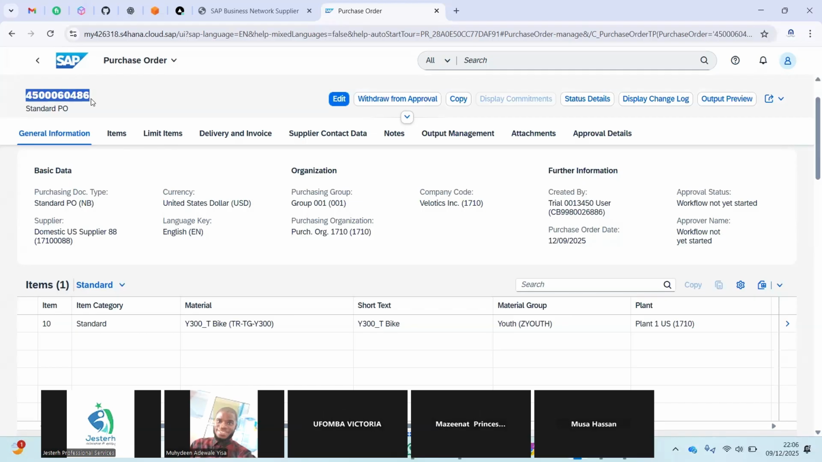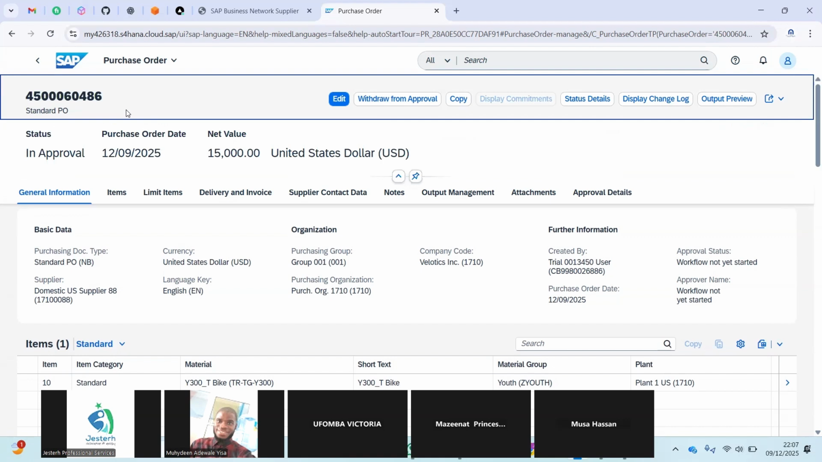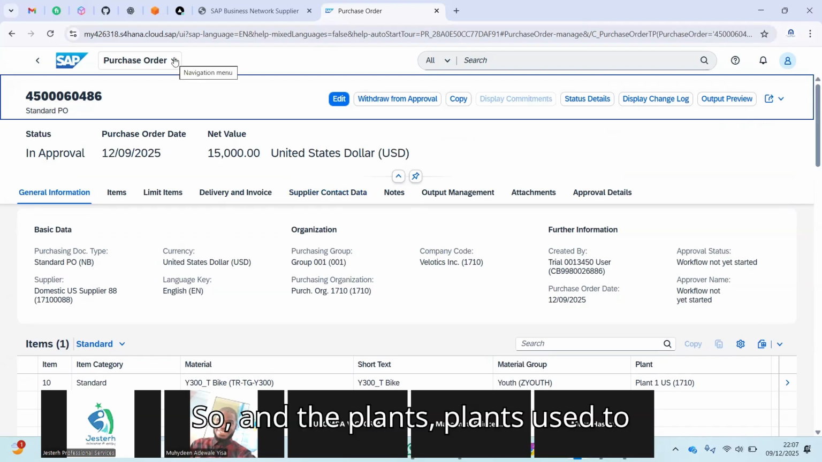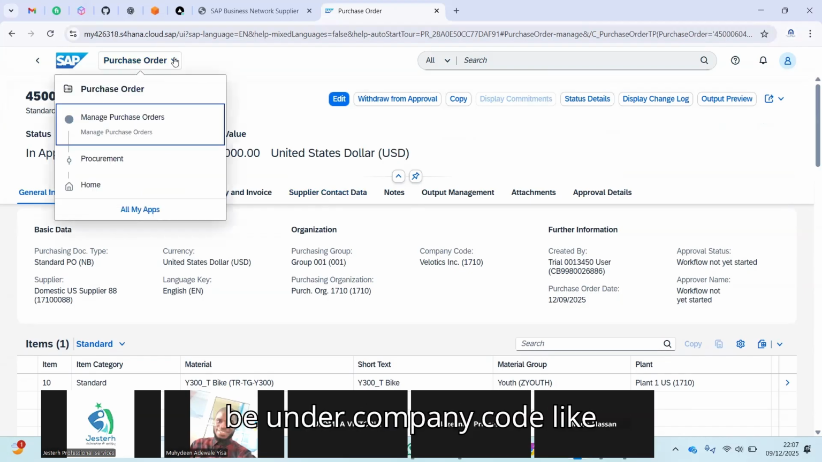If you do your own differently, you may have a different order number from mine. Then you can copy your order number. So I have copied it here. I highlighted it and pressed Ctrl C. I'm going to need it when I want to enter my goods receipt. So this is my order number. Then I can leave here. I have created my order successfully.